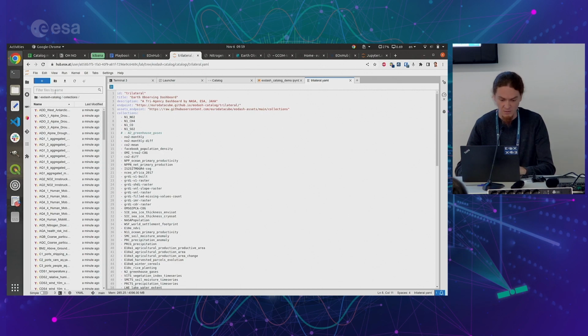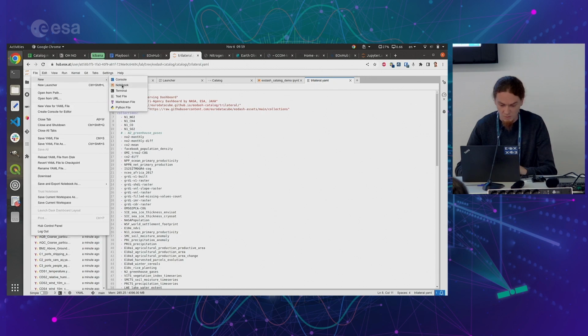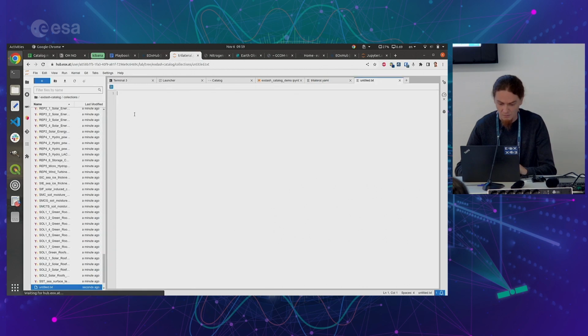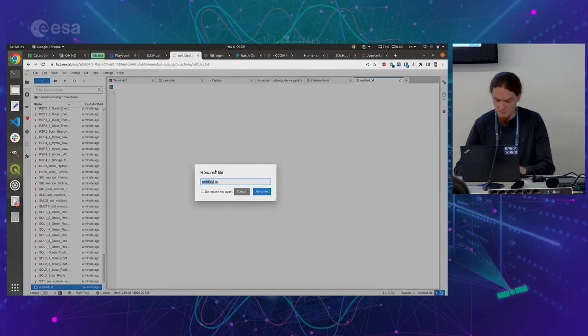So I can start a new file for just this YAML, which I need to do here under the text file. It's in the correct folder, and I can rename it as CIS-GCOM-W.